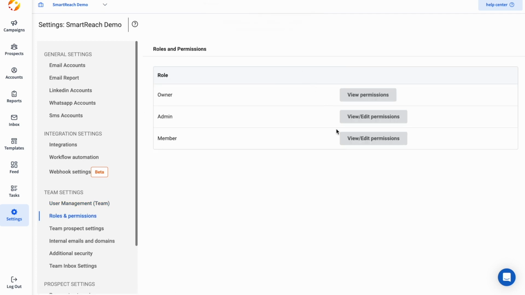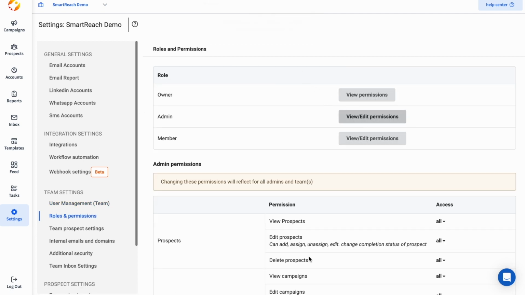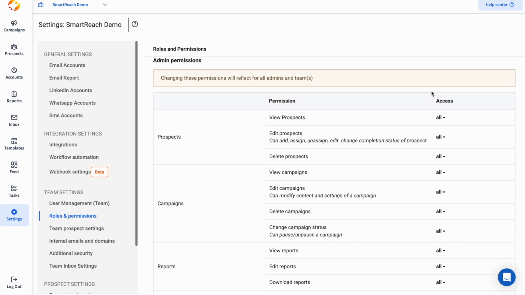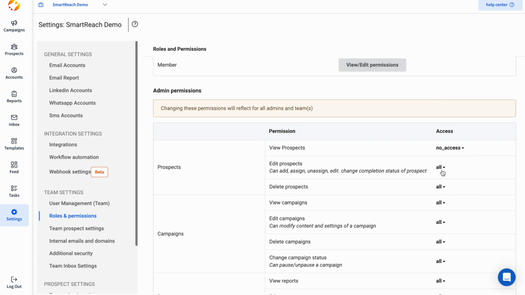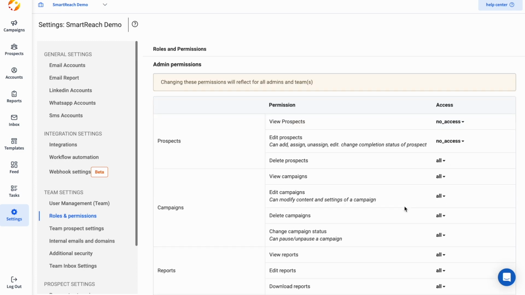Account owners will have access to every section within the tool by default, and they can restrict access on selective functions to the admins and members by clicking here.